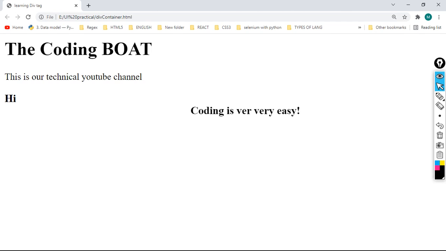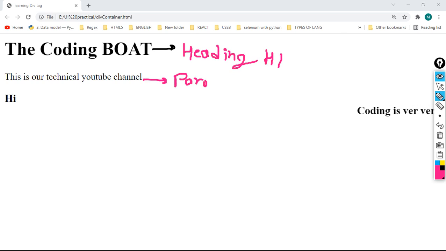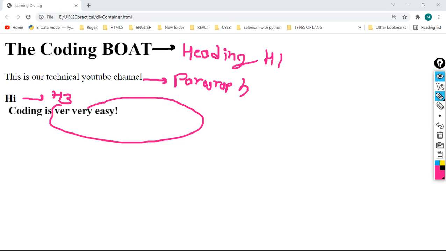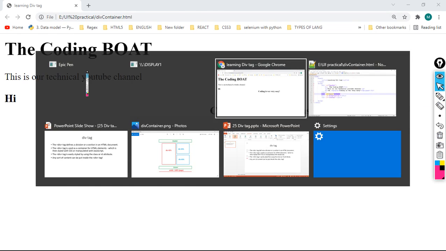So see here, this is our heading h1, this is our paragraph, and this is our h3 heading, and this is in marquee. Okay, fine. Now let's move to our code.